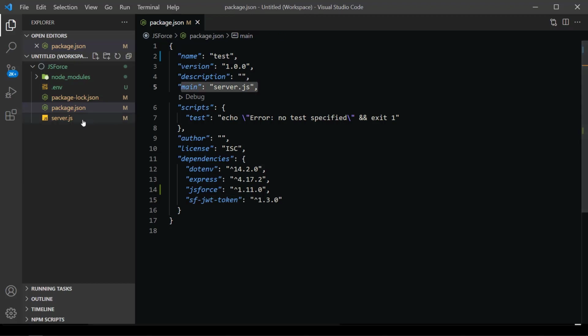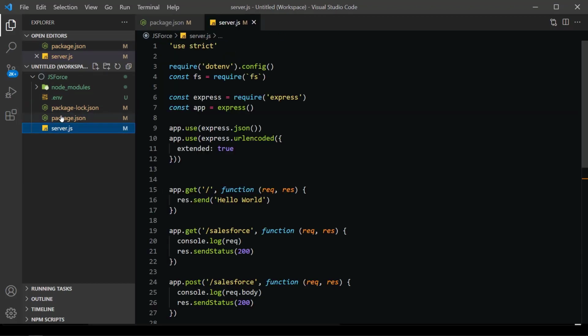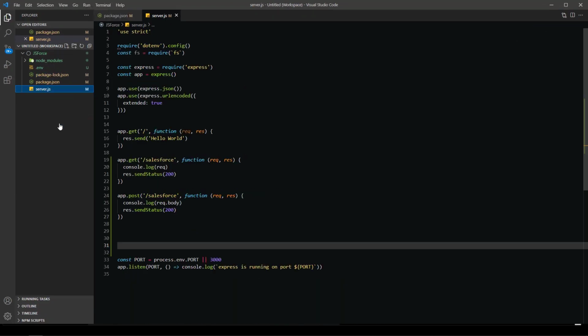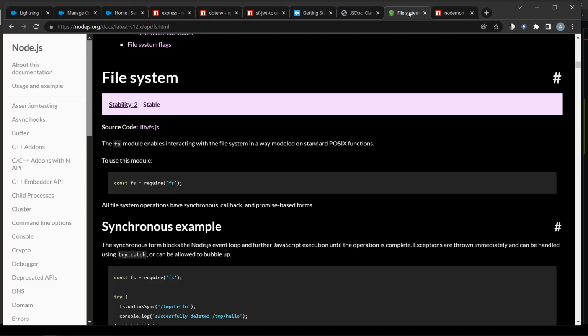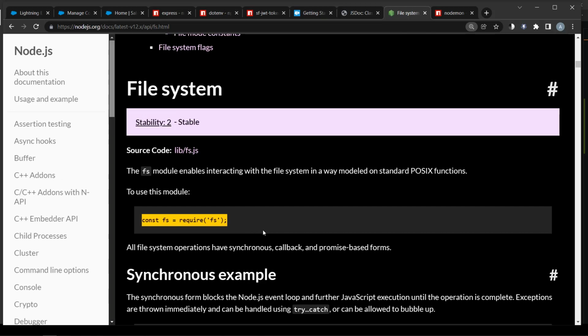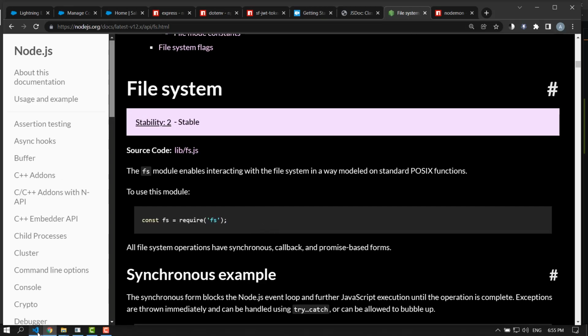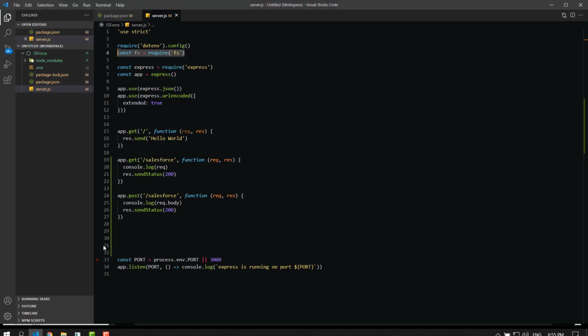And the main file is server.js. So I inserted .env first in a row. We also need the Node.js file module to provide an API for interacting with the file system. No need to install it, Node.js has it out of the box.